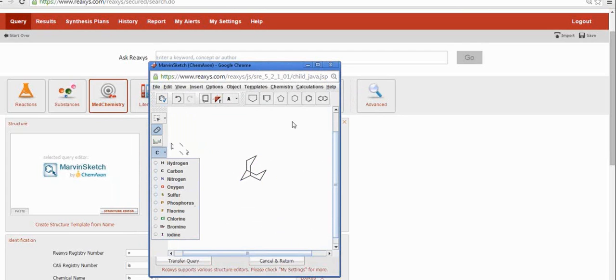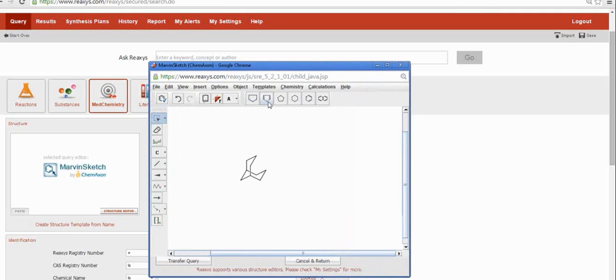and so if you're not familiar with Reaxys at all, the drawing package is the ChemAxon package, and so if I could just spend maybe a minute on this, you can draw structures, or you can go to the templates and get templates, and then we can modify this.